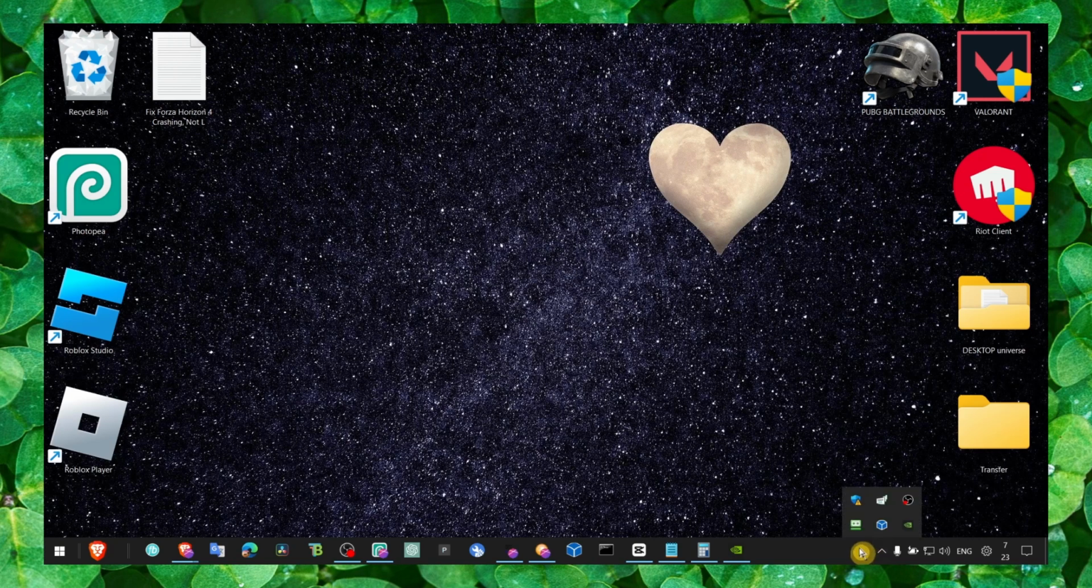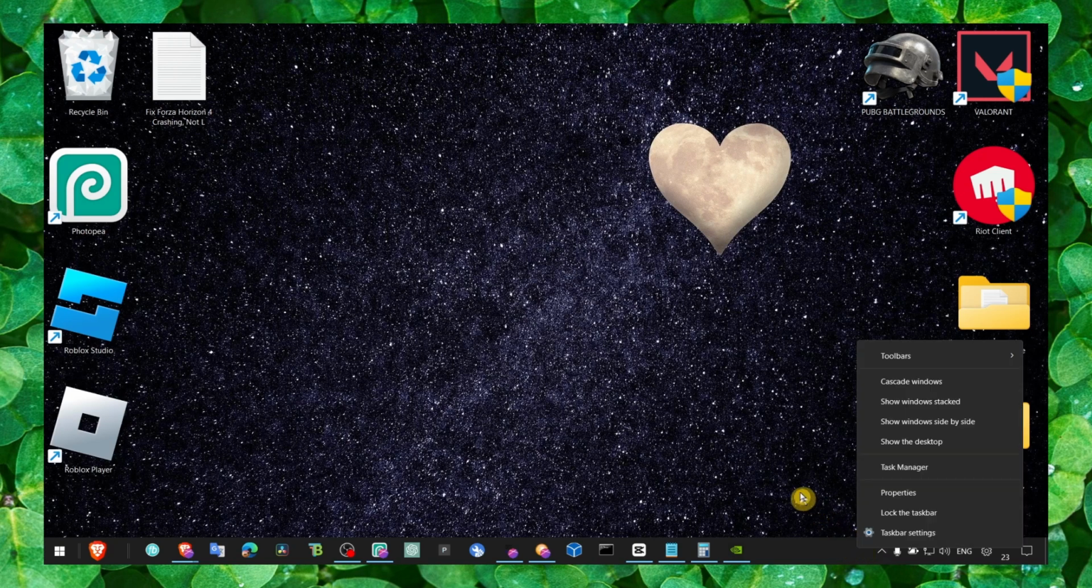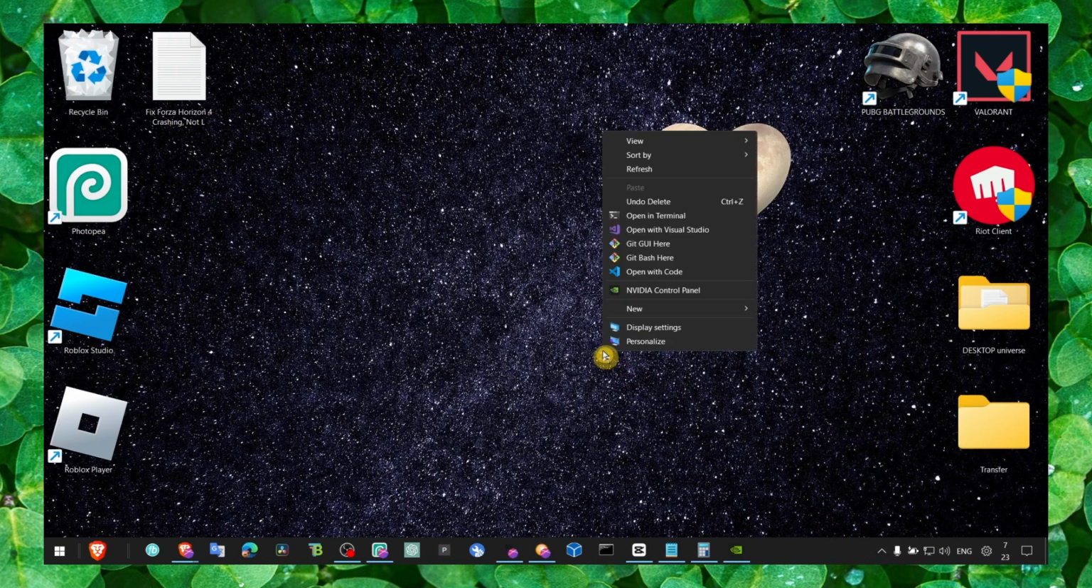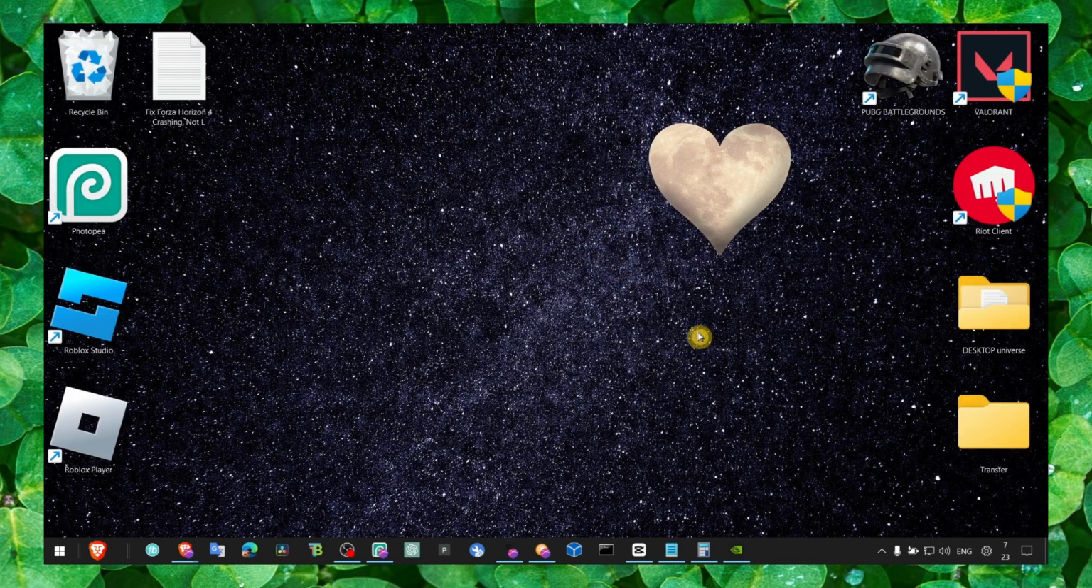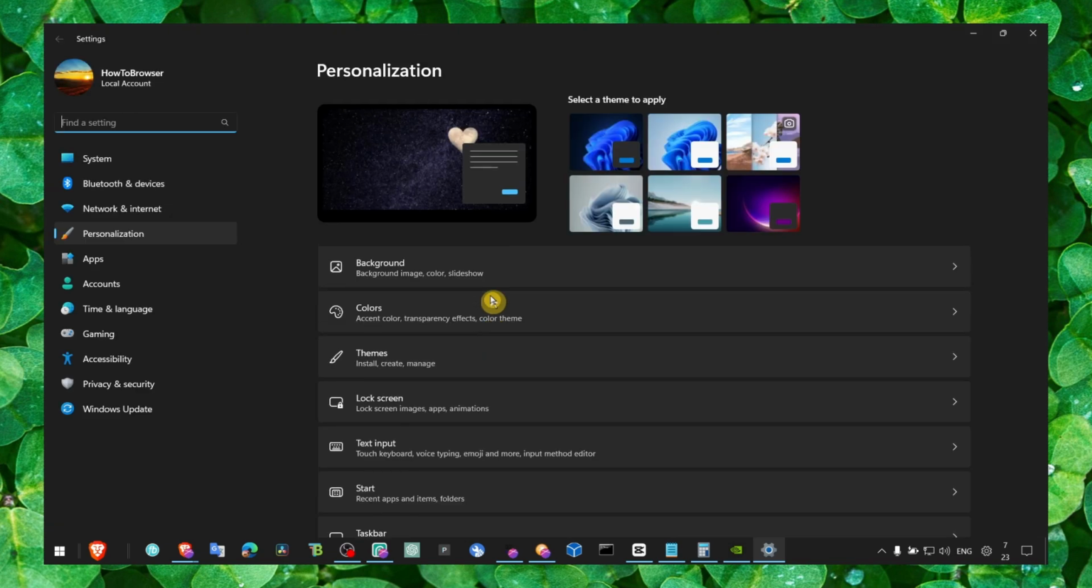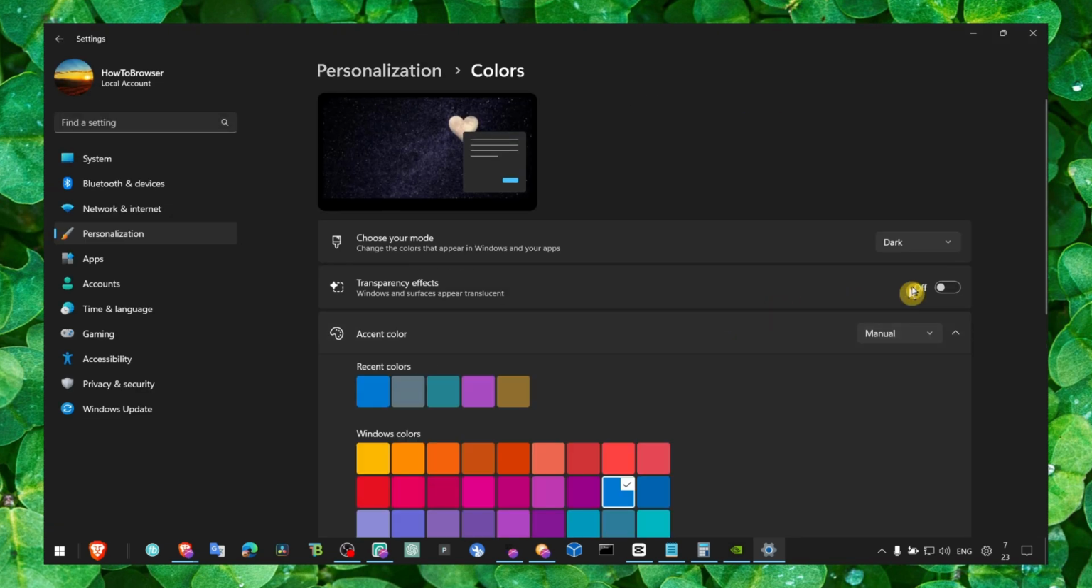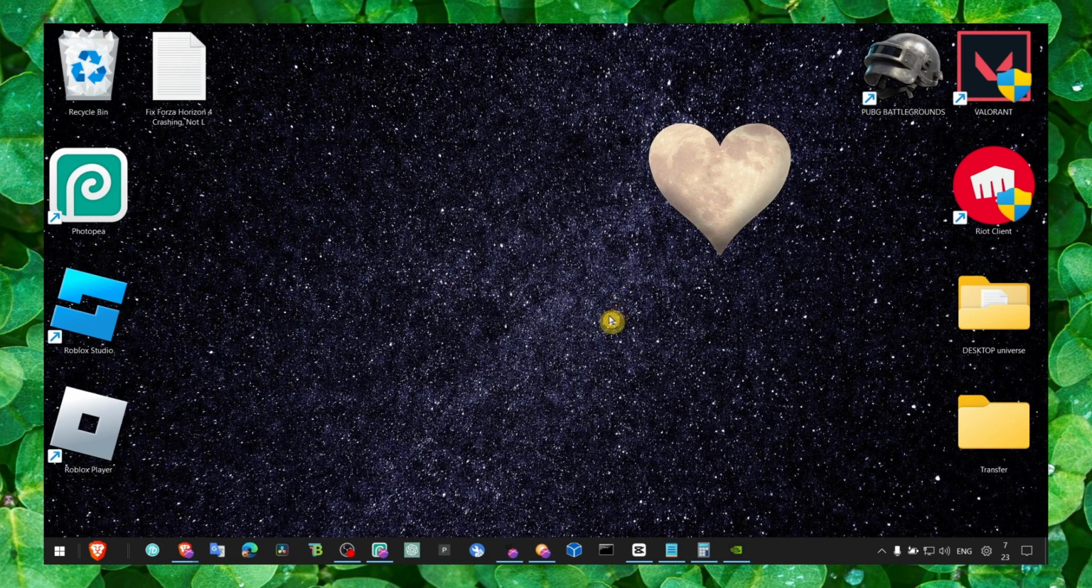Now the next method is, make sure you go to personalize, right click, go to personalize, and here in colors, make sure you disable the transparency effect. This usually will consume a lot of memory, alright?